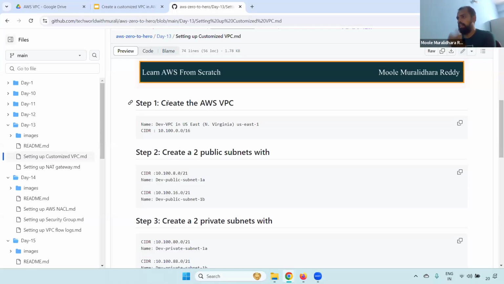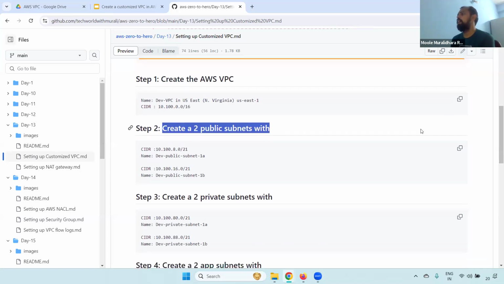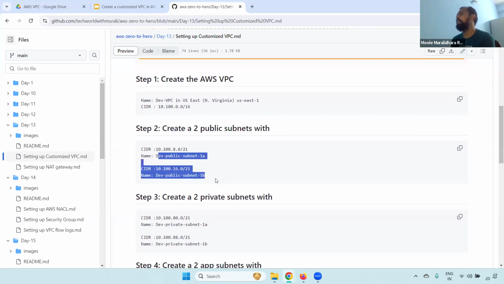So the first part is completed. Step 1 is completed. Now we are going to create with step 2. As I said, for creating the subnets, we are going to create public subnet, private subnet, app subnet, data subnet. Remember, in real time it is the same, but here we are creating 2 subnets, whereas in real time it may contain 3 subnets for high availability. Here we are going to give the dev public subnet 1A with a specific CIDR range, and the same for dev public subnet 1B.